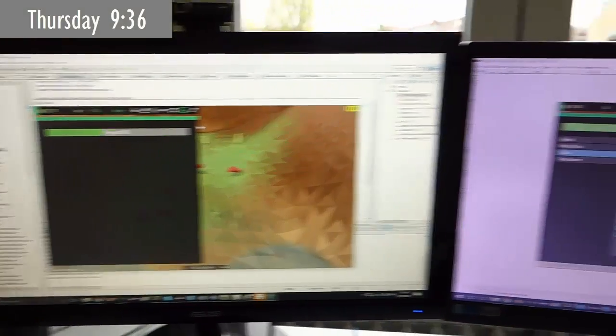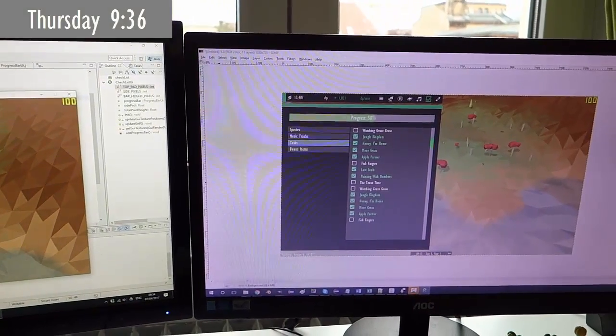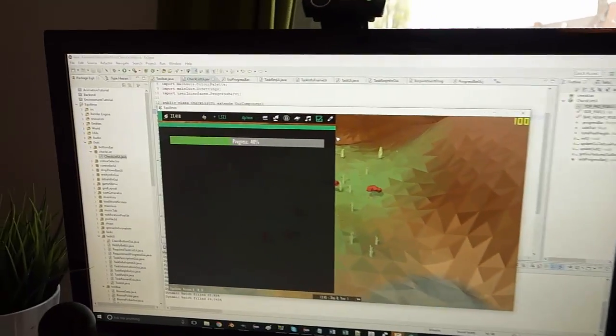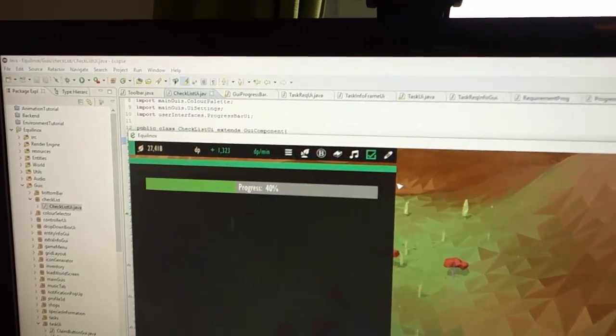So getting started today with implementing this checklist UI, and as you can see, the first thing I've done is to add in the progress bar.